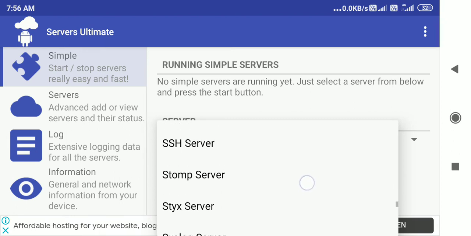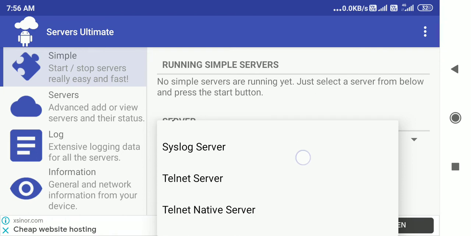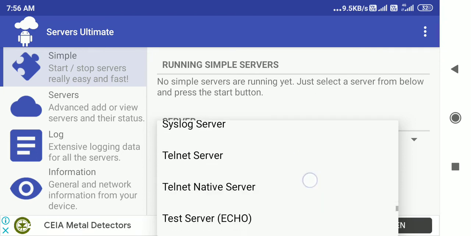They are called for security reasons. Okay, Storm server, then Stick server, then syslog. The syslog server is mostly used for logging where things went and how it went.